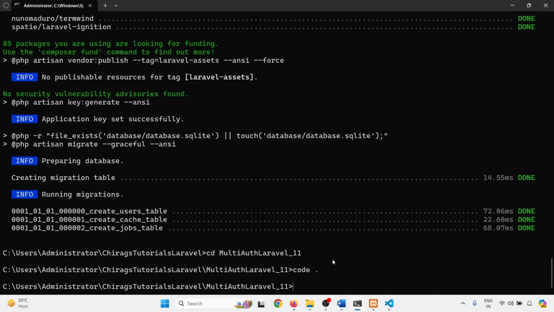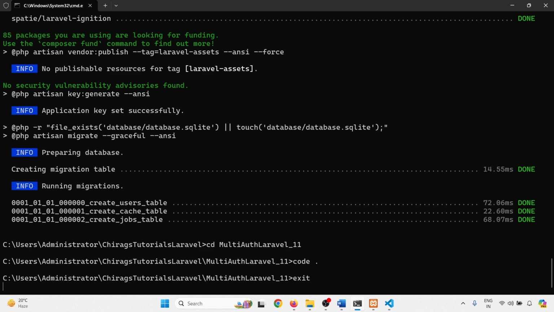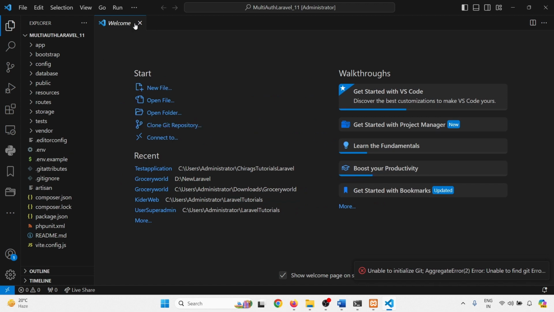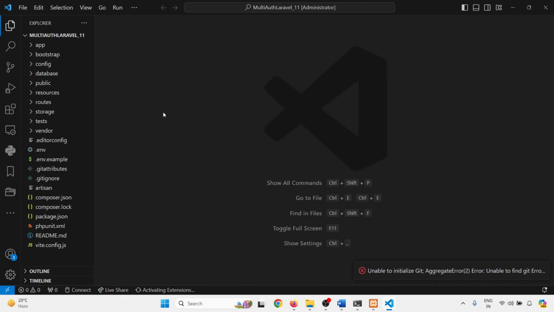Now I'm going to exit from the console. I don't want this. Authorize. So this is my application multi-auth Laravel 11, and there is the code. So this is the framework. All the framework folders are there. Now I'm going to start my configuration.